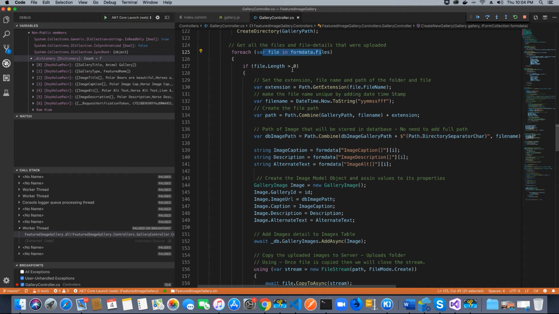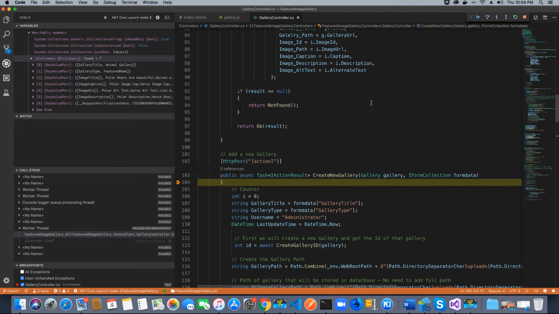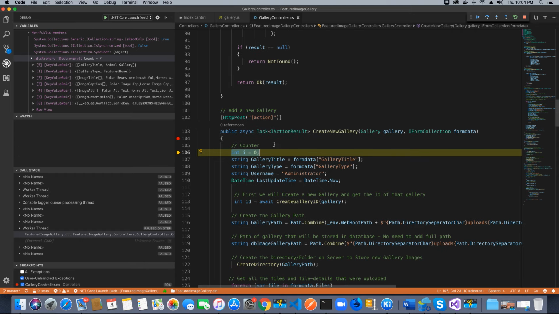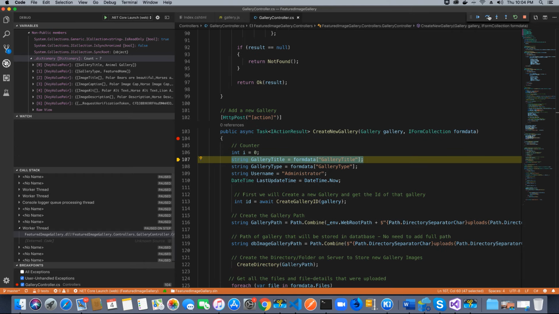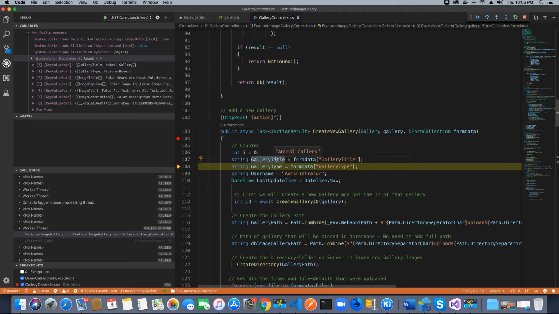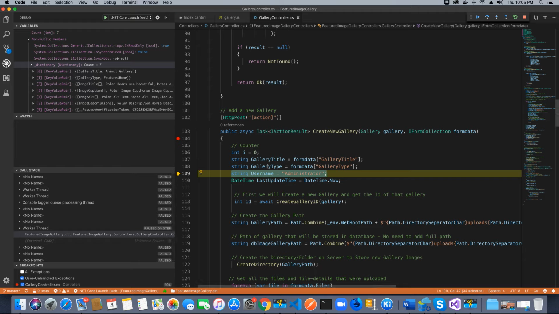So we looped through all files, then we got the caption. And how did we loop through each caption? We will see that when I click next. So let's hit the next statement. First we created a counter and initialized it to 0. Next, from the key gallery title, we extracted the value, which is animal gallery. If you hit next statement and hover over it, you will see the value of gallery title is animal gallery. Going next, gallery type once again is featured home. So we have assigned the value featured home.